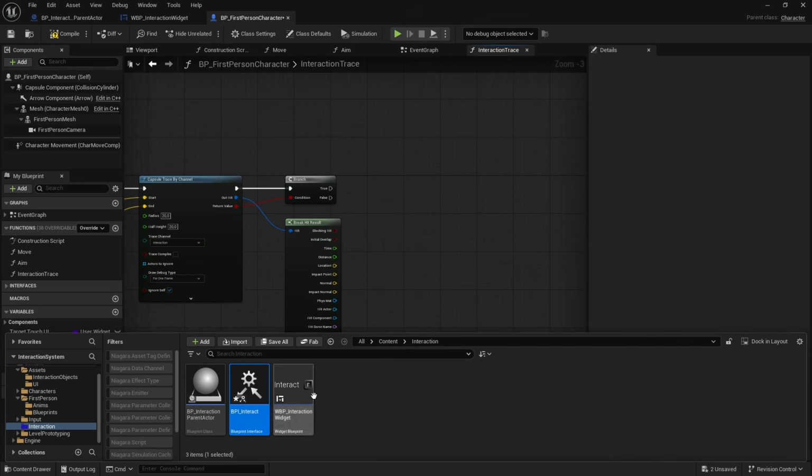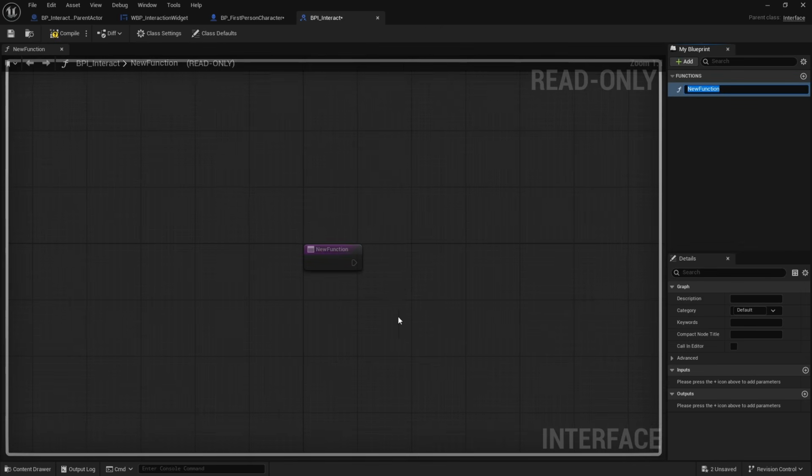And this is our interaction interface. In here, you'll see you can add a bunch of functions. Let's add a function for maybe show interaction widget, right? And then we could put an input in here. And let's just do show widget.